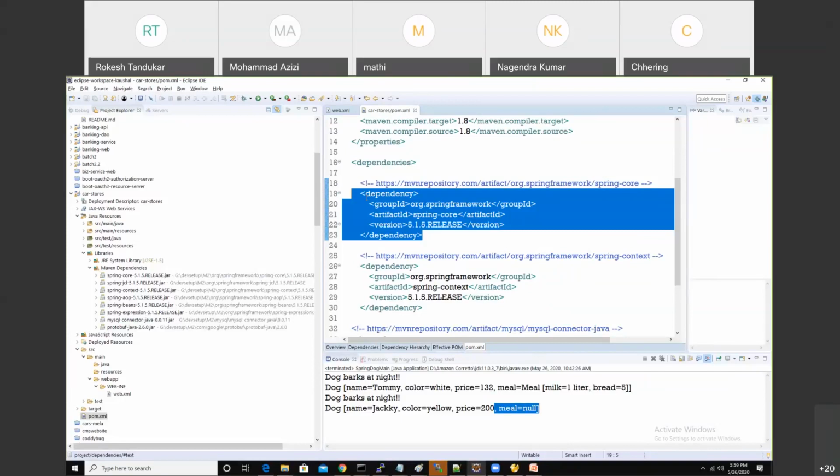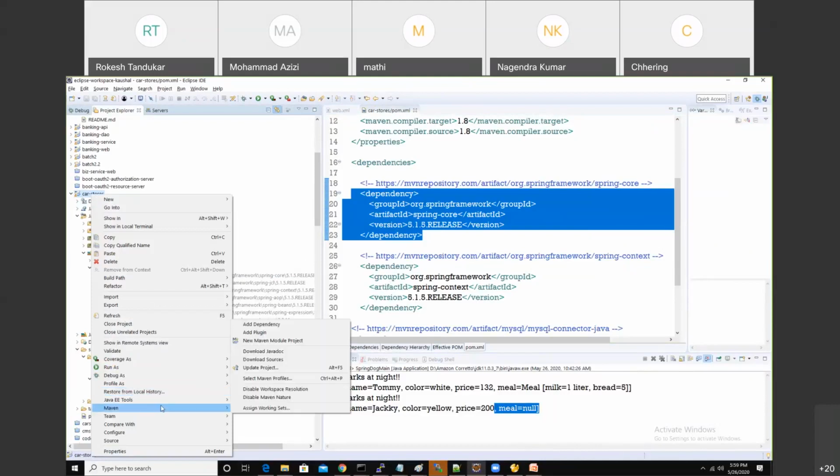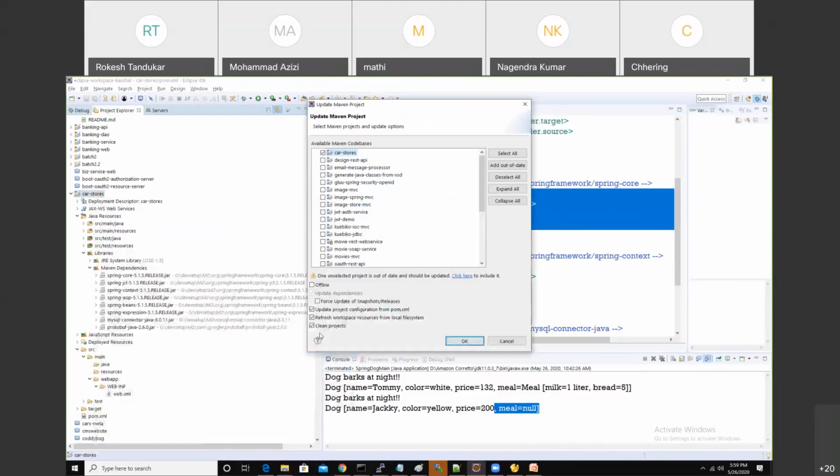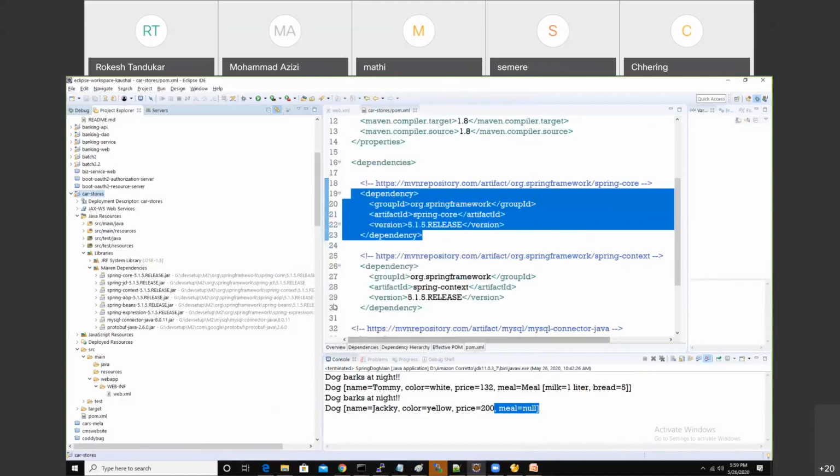I will teach you 15 minutes more, right? After you pasted it in the pom.xml, did you run it? Is that how it came in the Maven dependencies? Actually, if for somebody the jar is not coming, save it and right click on the project. Go to Maven and update project. And here click on force update and okay. Then it will come.